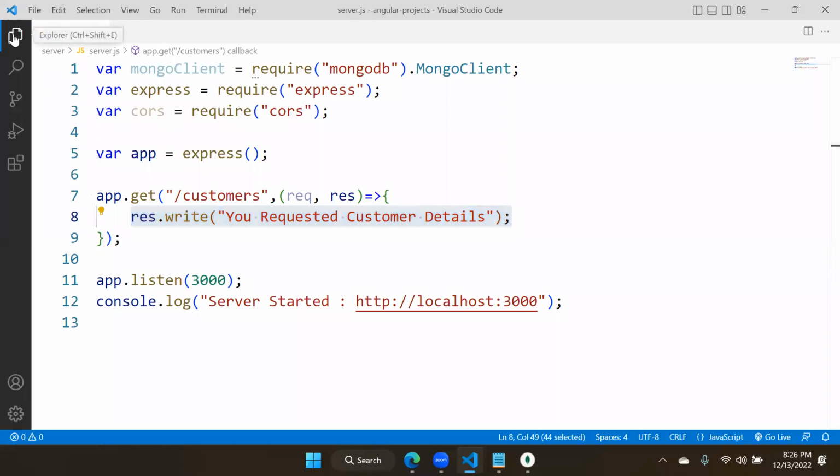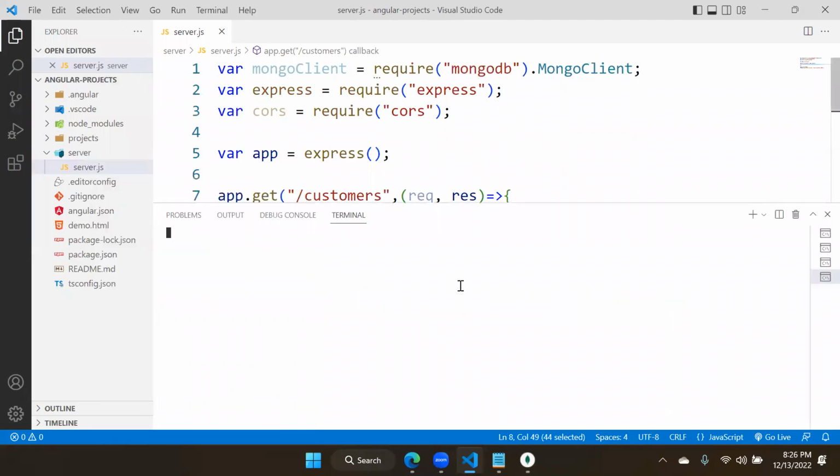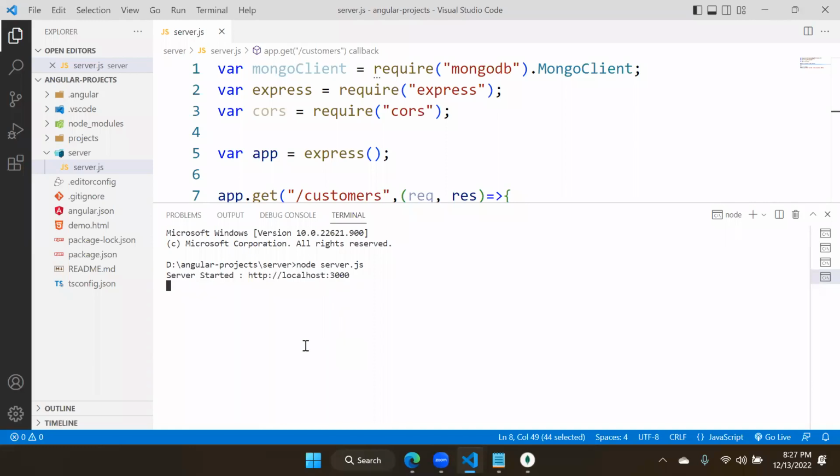That means open this in the integrated terminal. And how to compile JavaScript files, you already learned in TypeScript. In TypeScript, we learned how to run JavaScript files. We have to use the node compiler, if you remember. node, what is the file name? server.js. This you learned already in TypeScript. Now enter, you can see server started.